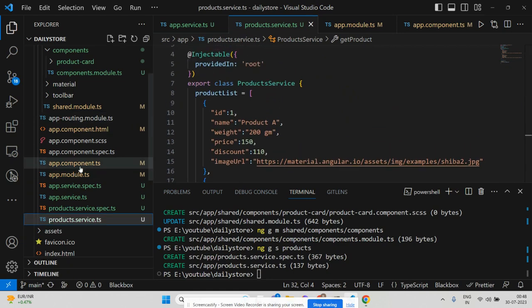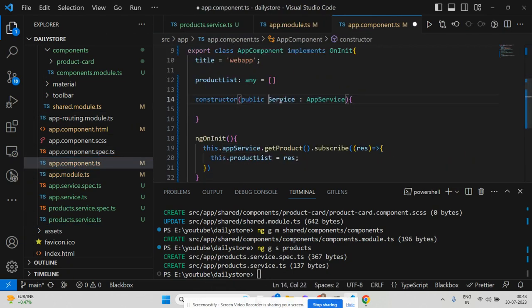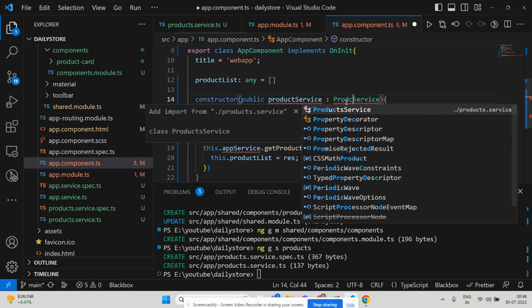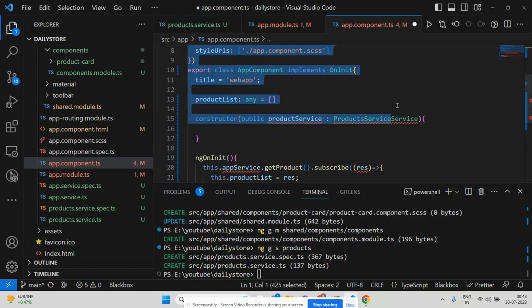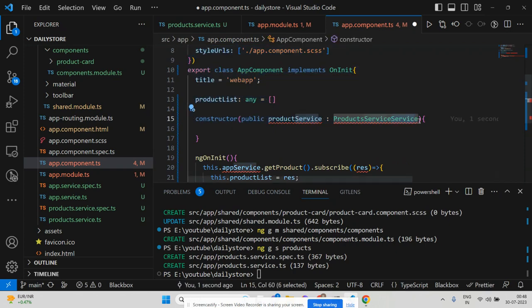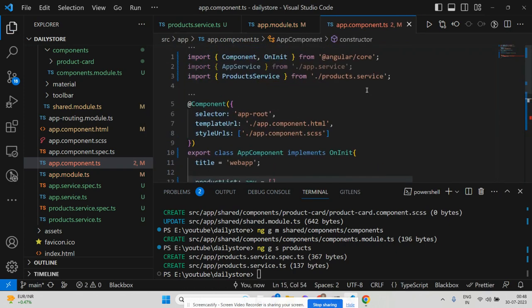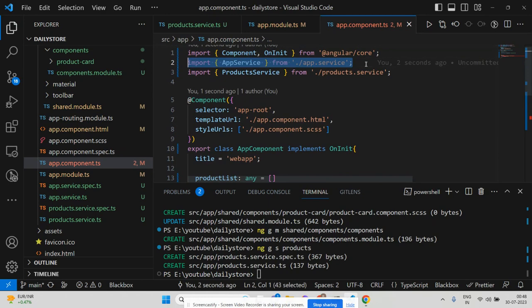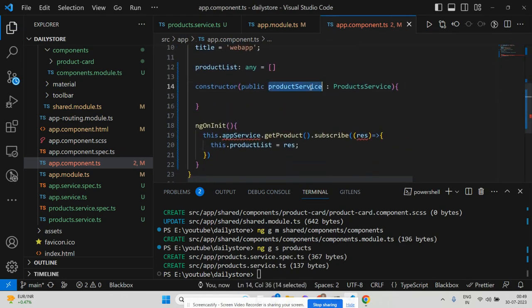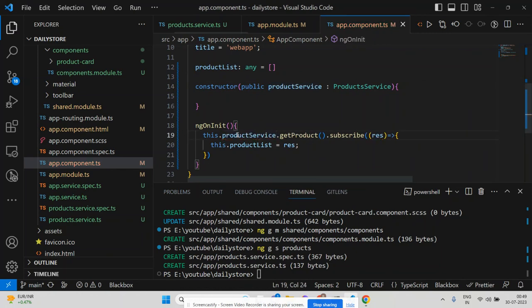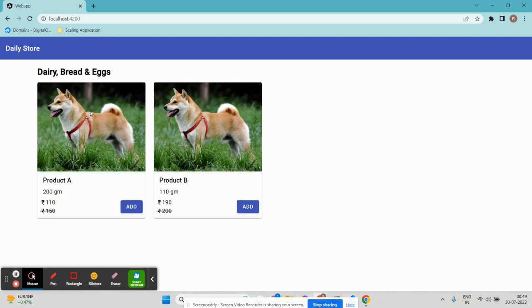Now let's go to the app component, and here we don't want to include this app service. Here we want the product service, and here it should be product service, right? And let's just remove this extra service. Okay, now product service is added here. Let's remove the dependency, whatever we don't need. Okay, so now let's copy this product service and paste here. Okay, this is fine now. So now our data is completely coming from the product service.